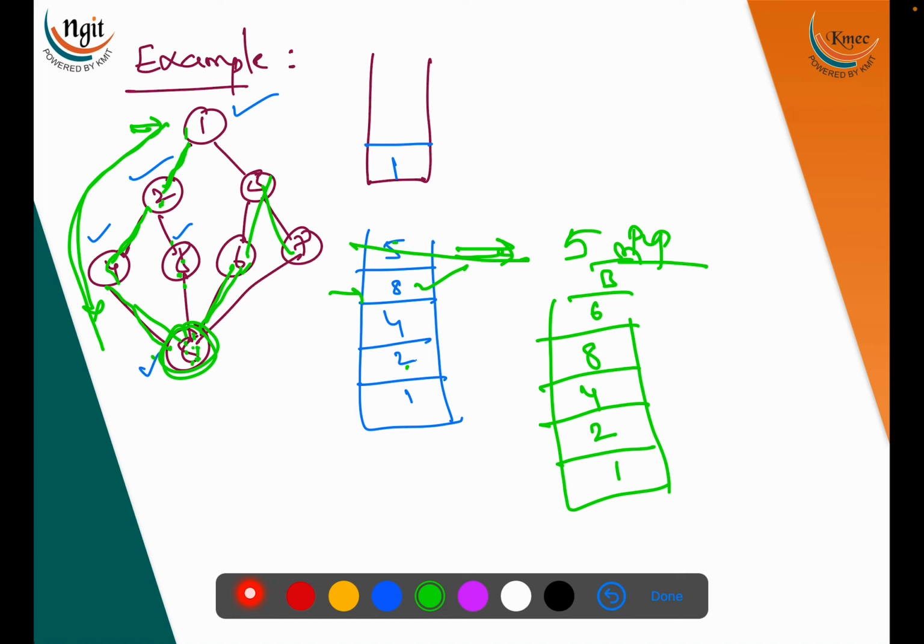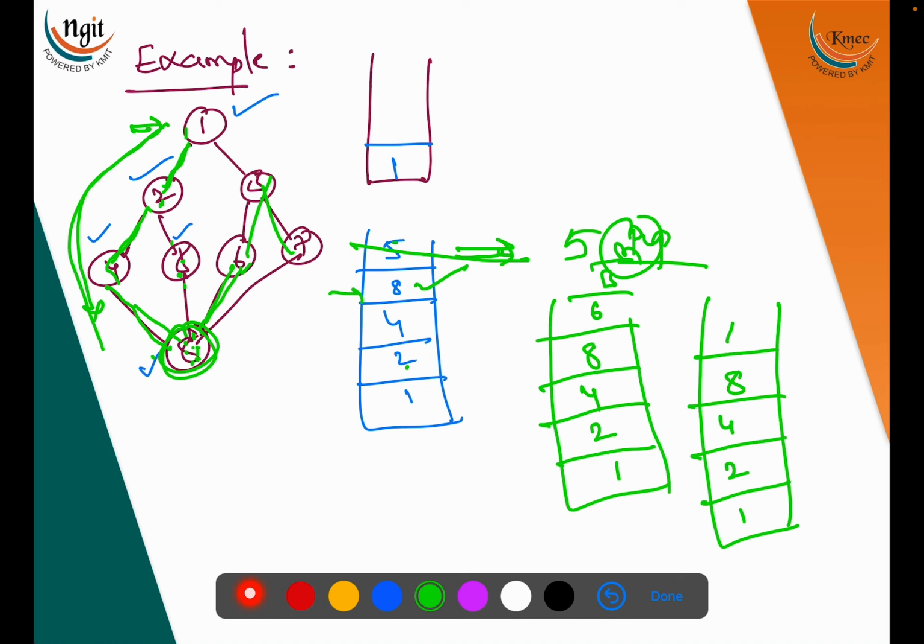Now again, once you found the unvisited vertices, the last top of the stack is what? 7. I'll write a little bit more clearly: 1, 2, 4, 8, 6, 3, 7. Now this is your stack. Now which is the top of the stack? 7. So whichever is the top of the stack, you have to make sure that you visited all the vertices of this 7. Now let's check.